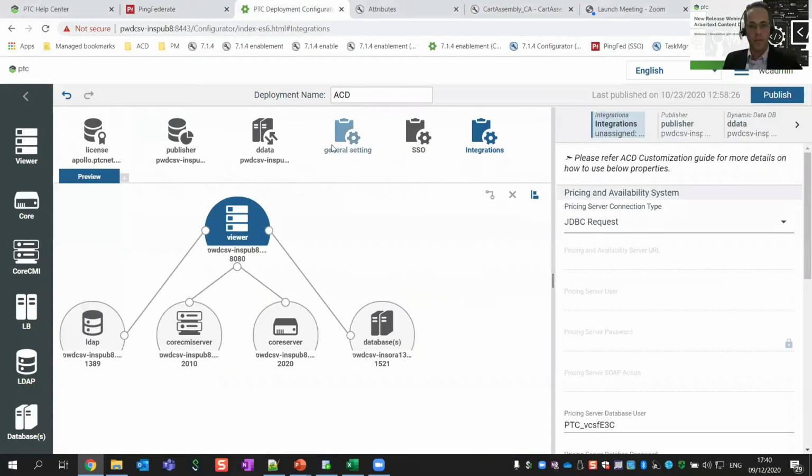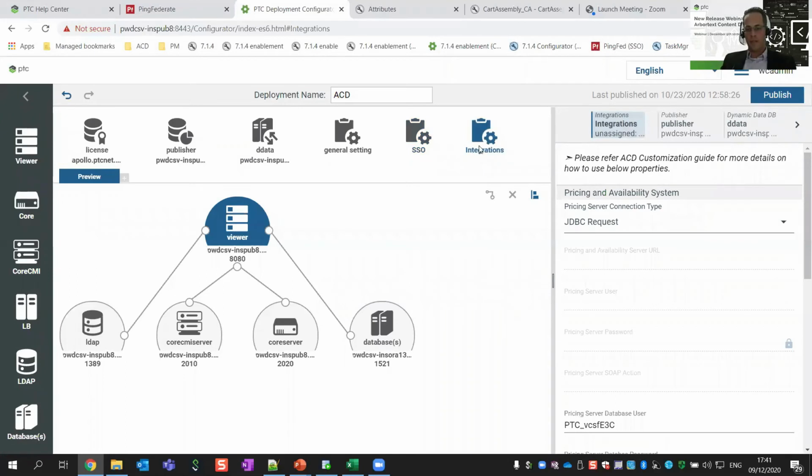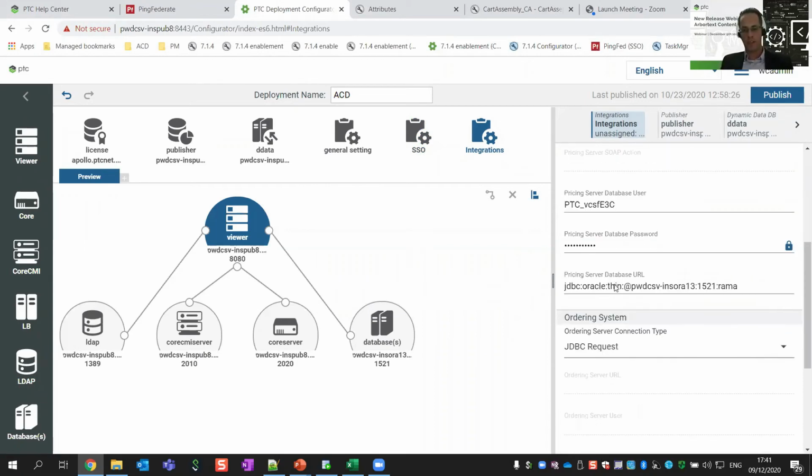I'll quickly go through the beginning here. So as I mentioned, the configurator holds all the new configuration points now for the SSO as well as the integration. So the SSO will take care of all the setup and connectivity to PingFederate. And once everything is done, you're connecting all your applications, whether PTC hosted or external, you will be able to seamlessly sign in across all with the single credentials. In terms of the integration, this entity here allows you to set up connectivity with a price and availability system as well as ordering systems.